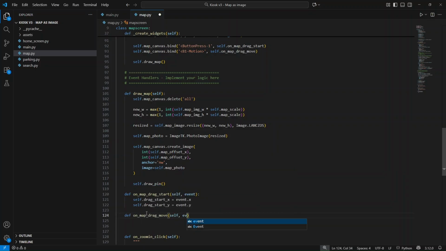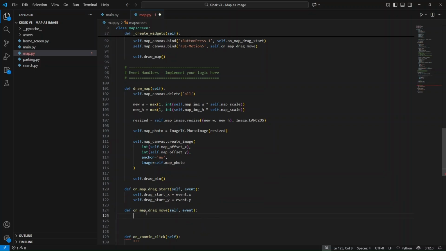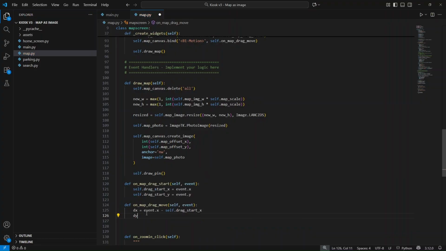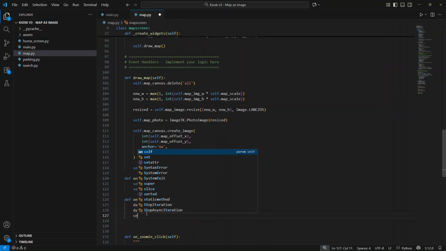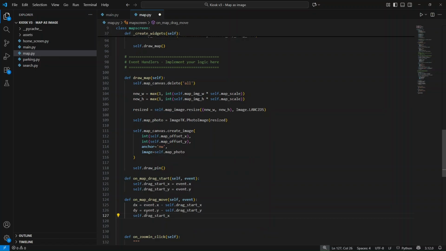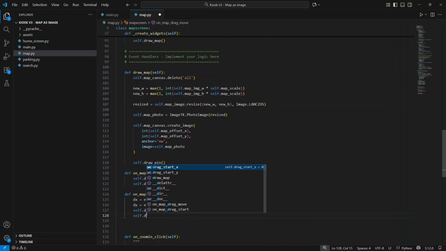Again, we'll pass through the instance of the class and the event that actually happens. This one will get a bit more complicated. So dx, delta x, will equal event.x minus self.drag_start_x. This is working out the difference in the movement. So dy, delta y, will equal event.y minus self.drag_start_y. Then drag_start_x will equal event.x, and self.drag_start_y will equal event.y.